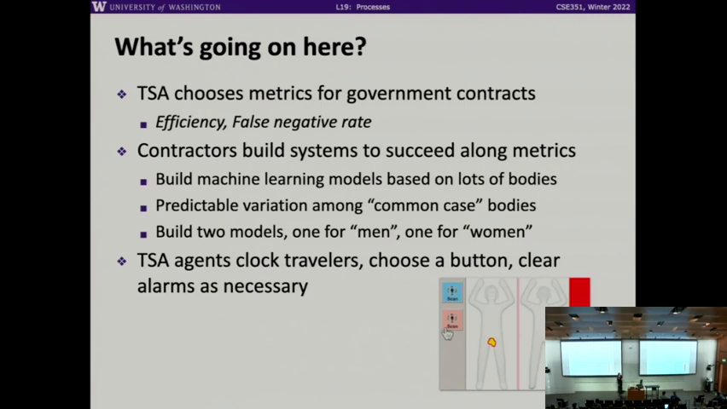Let's build two models, one for men, one for women, and we'll make a blue button and a pink button. I think that's just freaking icing. The protocol here is that TSA agents will clock travelers. Clocking, if you're unfamiliar, is assuming a gender identity based on a presentation. Getting clocked, super fun. So TSA agents will clock travelers, choose a button, and then clear alarms as necessary.